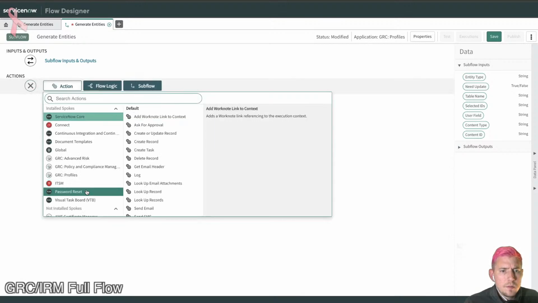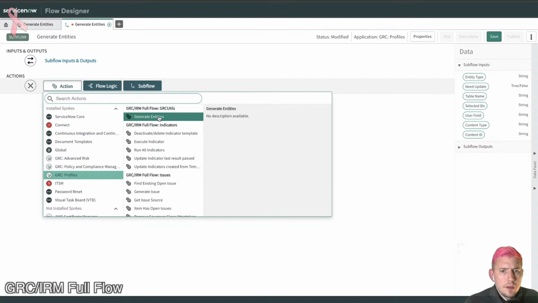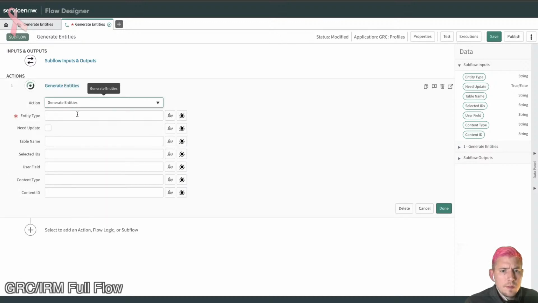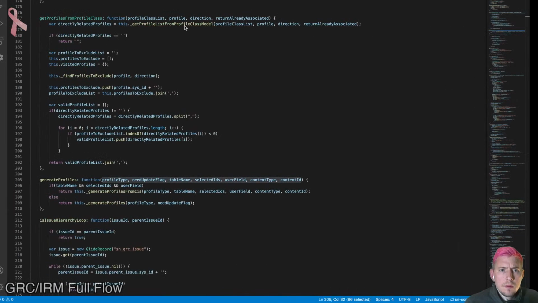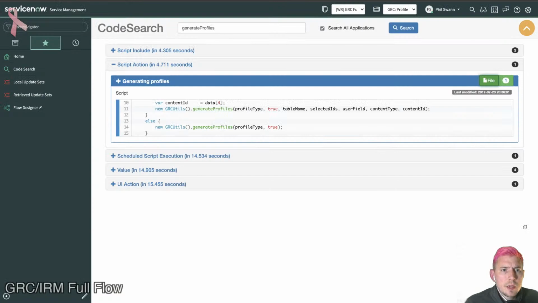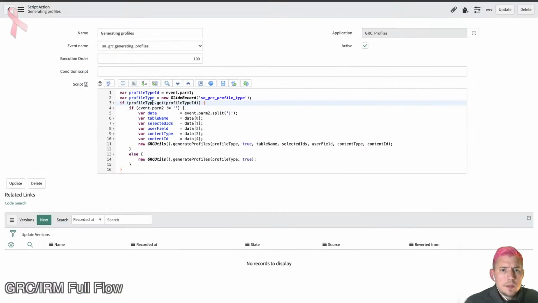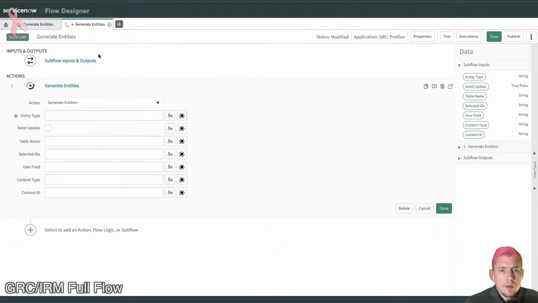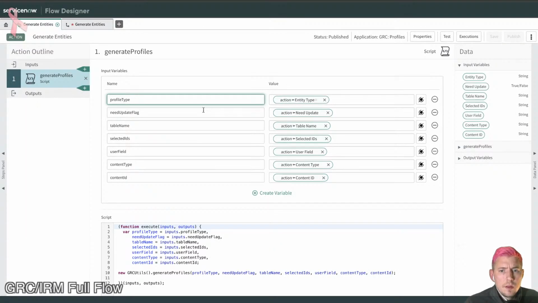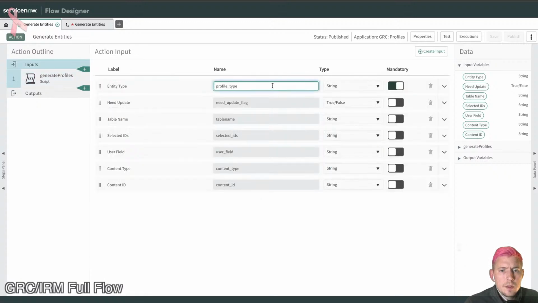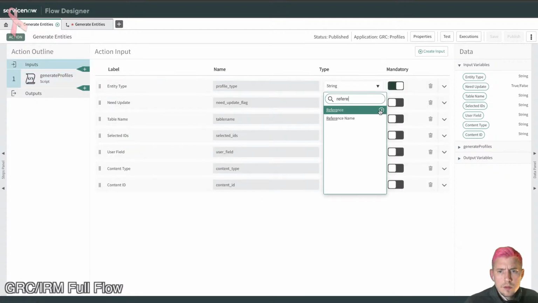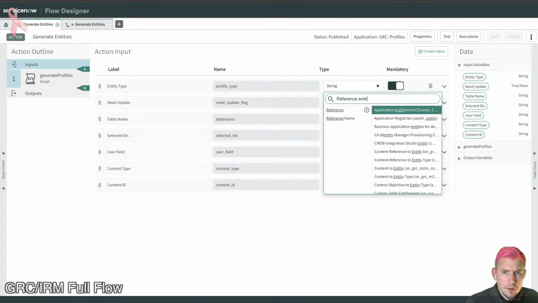Actions, guess what? We're going to go to Profiles, Utils, Generate, and Entity Type. You can see there's mandatory. When entity type comes in, let's look at that code. When we were looking at our script action, entity type comes in, so profile type comes in, it's actually coming in as a glide record. So my data types are wrong here. This input is not a string, it's a reference to entity type.